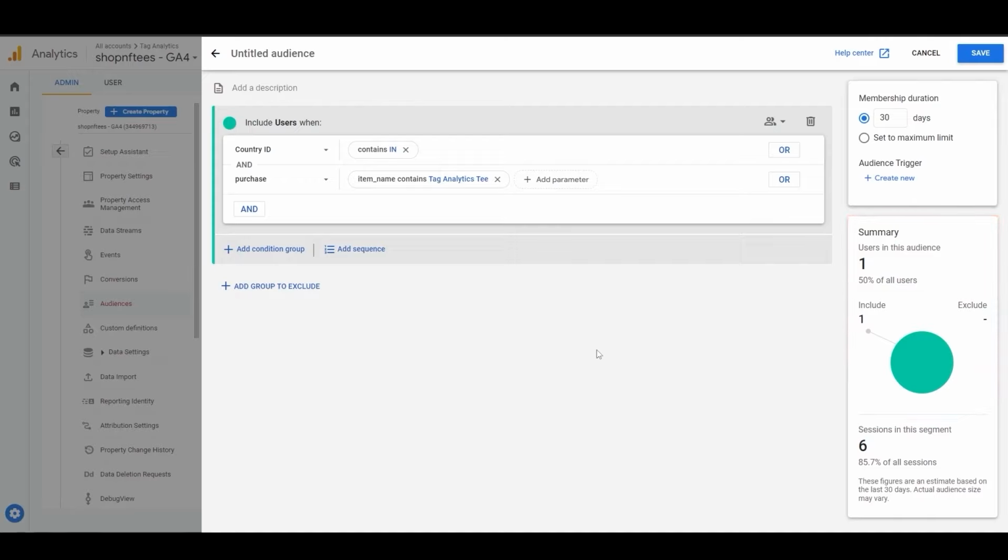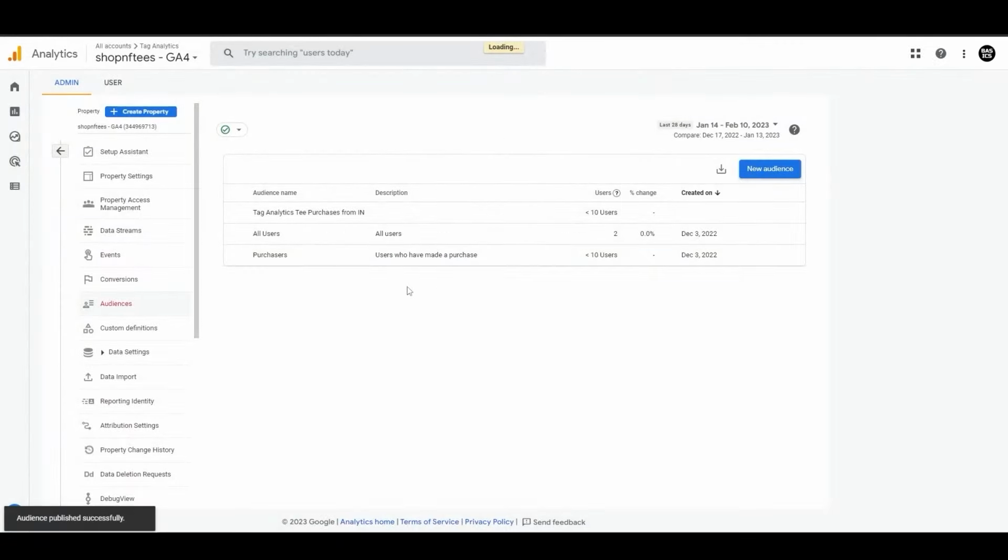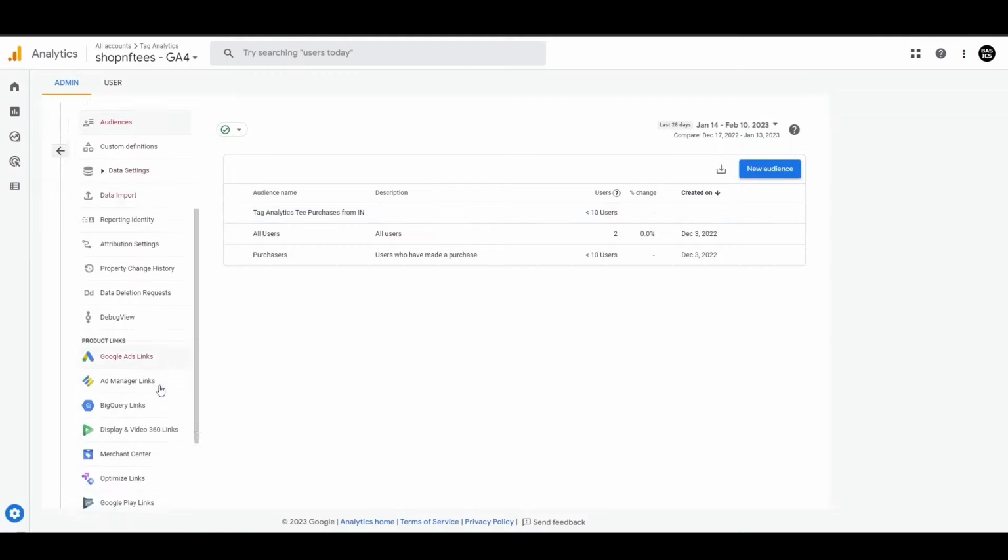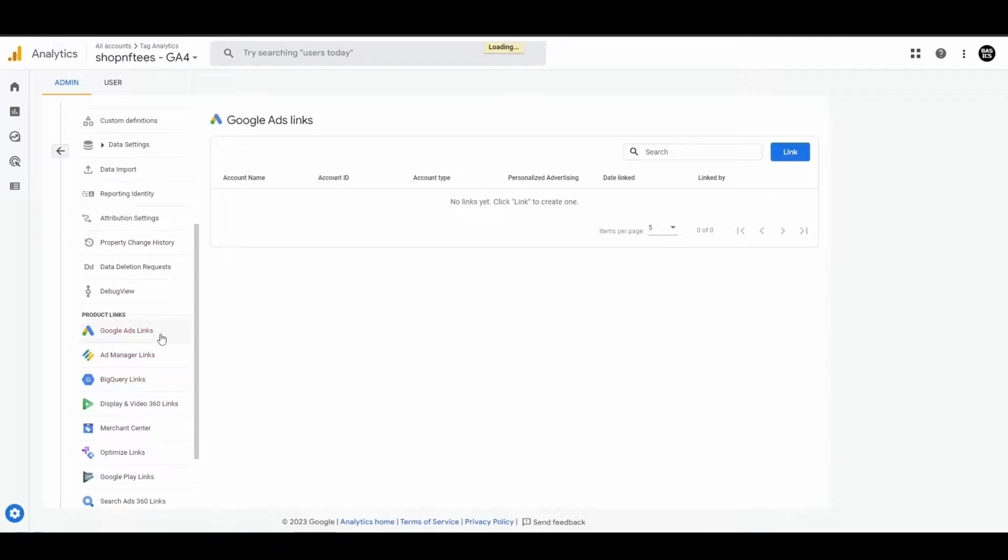And remember, you can also set the membership duration to anything from 1 day to 540 days, or add an audience trigger to update this based on specific conditions. Now you can save this audience and that's it. Once you have created an audience in GA4, you can easily use it in other platforms like Google Ads by linking Google Ads to GA4 with this section here.